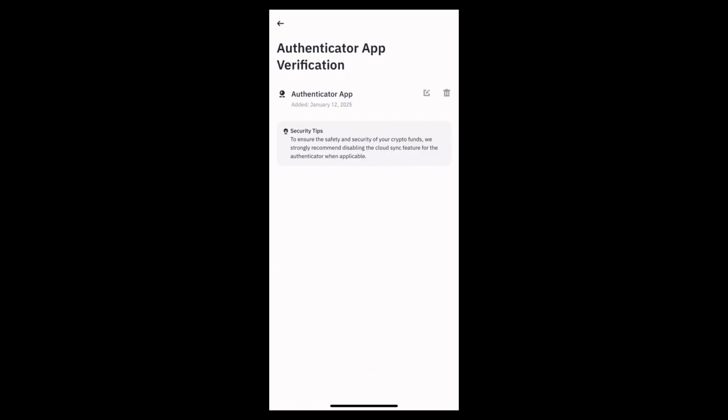Now I have already enabled the secondary verification on my Binance app and I have already made a video about this. Now to know how to enable the secondary verification in the Binance app, you can simply search the video on this channel, which is how to get the Binance Authenticator code. You can simply search the video and you can get all the informations right there.